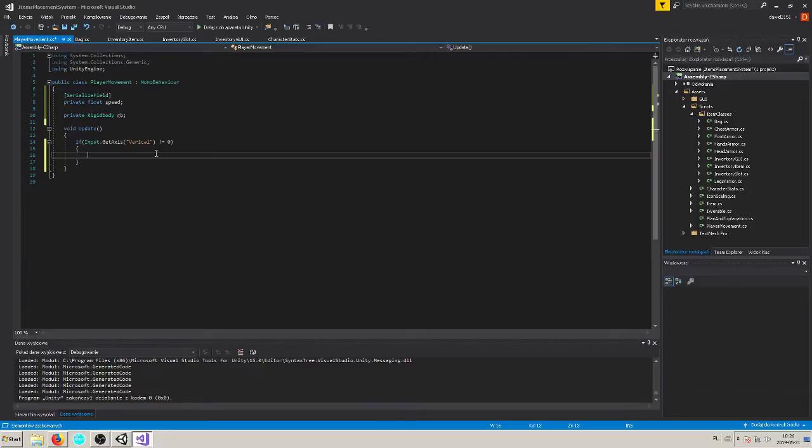So if that's different, so any of the buttons is pressed, or you're just moving along the vertical axis, you make an RB dot add force, I think, and you add force at transform dot forward times speed, and you multiply it by the input.getAxis vertical.